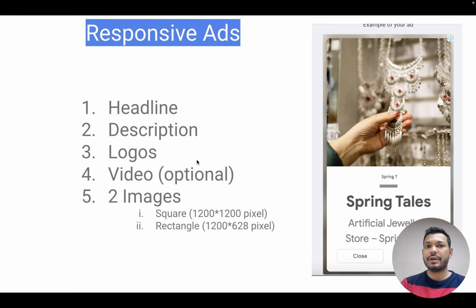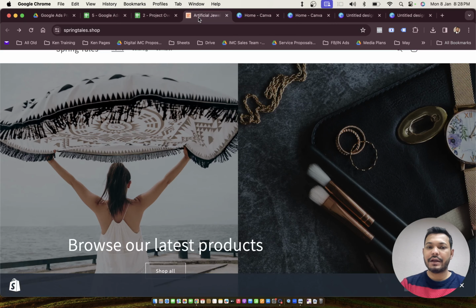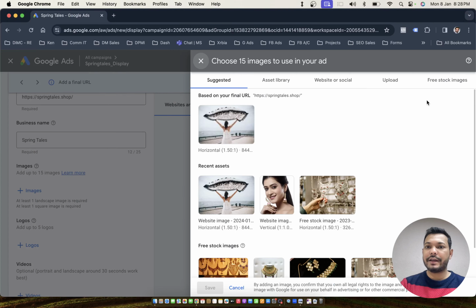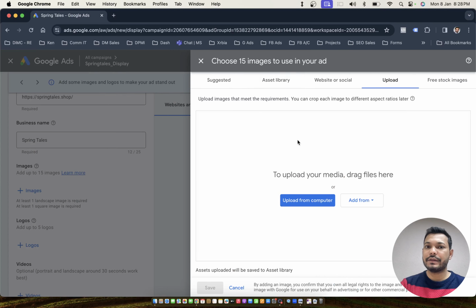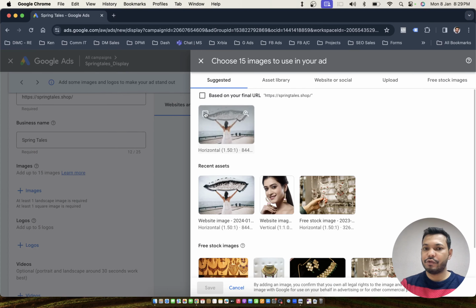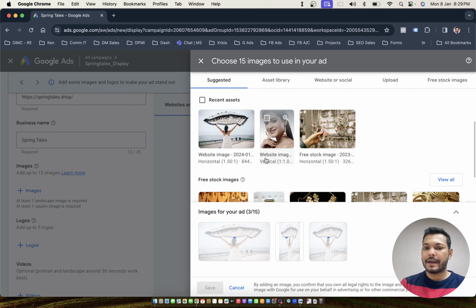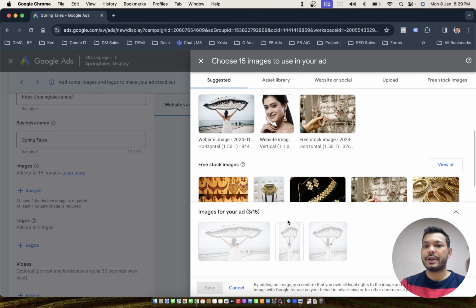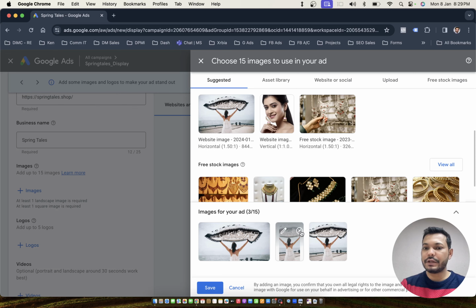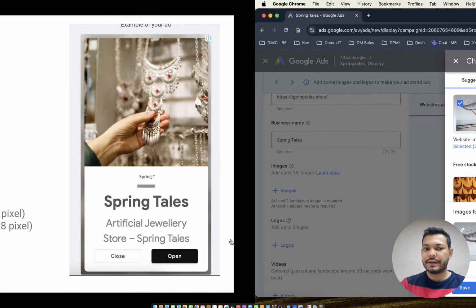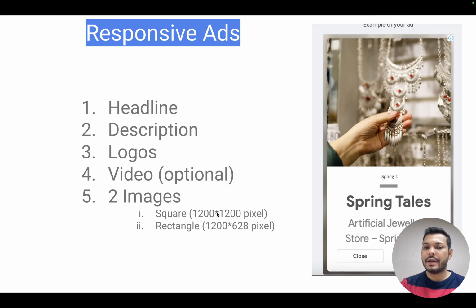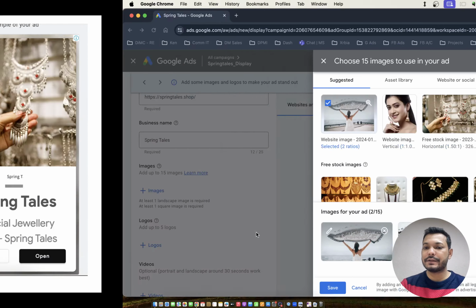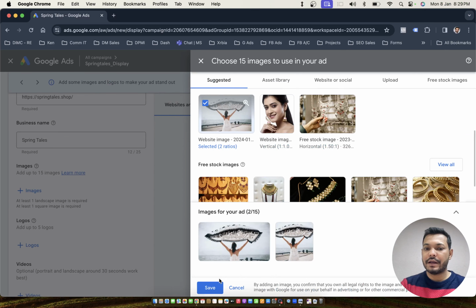So what I can do, I can take you to the website. Let's say we come over here, and now let's say we want to use this image only. So I can simply download this image, which I have already downloaded, and now I can upload the image into this tool. Once you upload the image, you'll be getting the images over here. You can simply click on the image, and after clicking the image, you have to choose this image in 2 different sizes. So I can choose it in 1200 into 1200 and also 1200 into 628 pixel. Now these 2 images are there. I simply click on save.